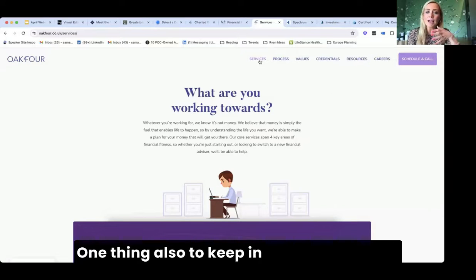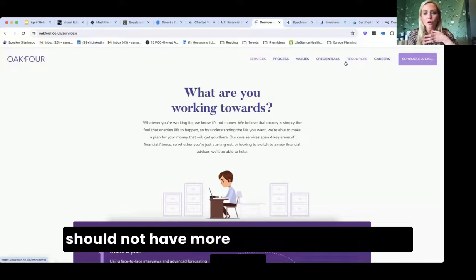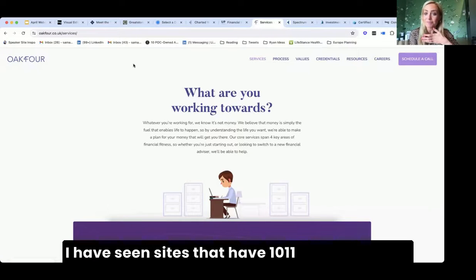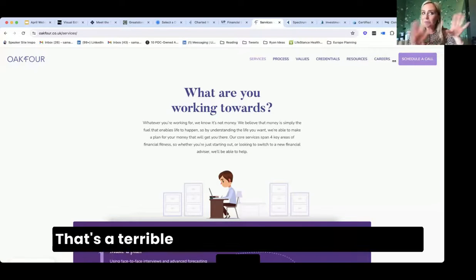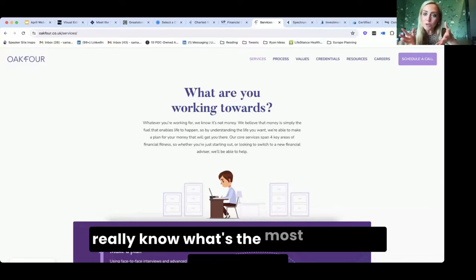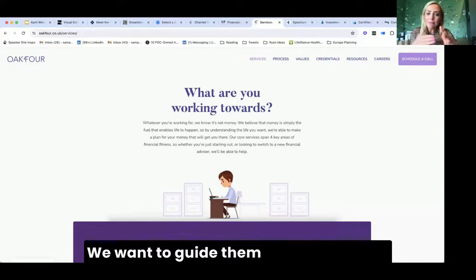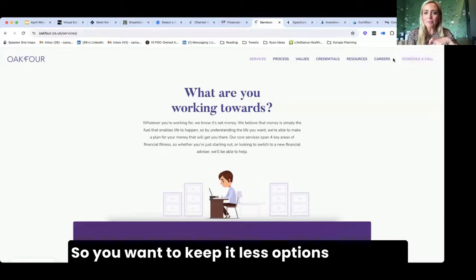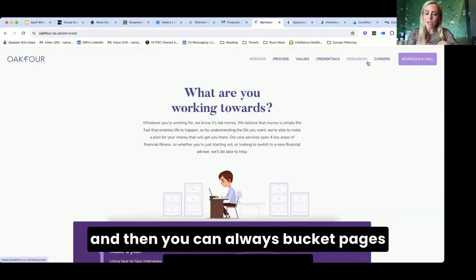One thing also to keep in mind is you really should not have more than 5 to 7 main pages. I have seen sites that have 10, 11 pages up here. That's a terrible user experience because people don't really know what's the most important information. We want to guide them through the site. So you want to keep fewer options at the top, and then you can always bucket pages underneath.